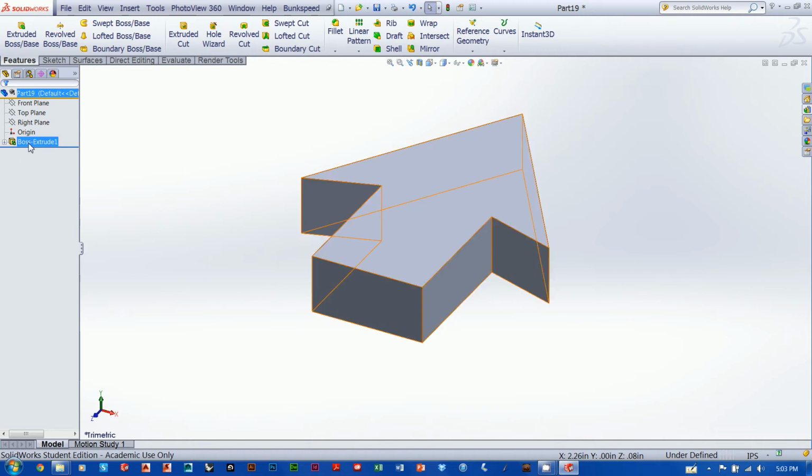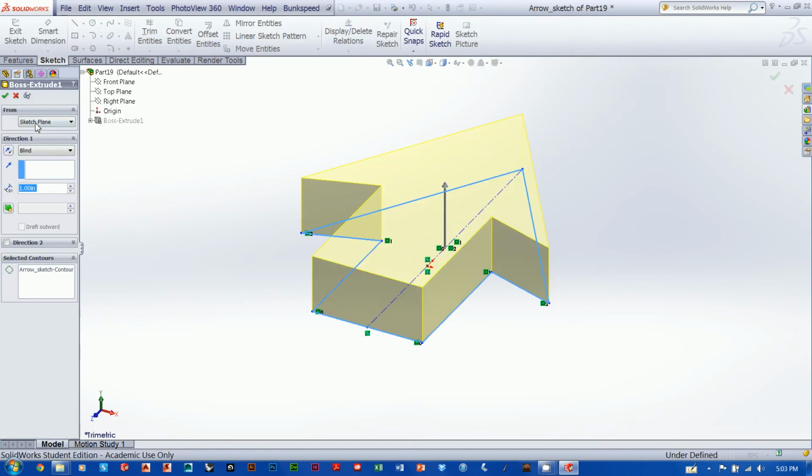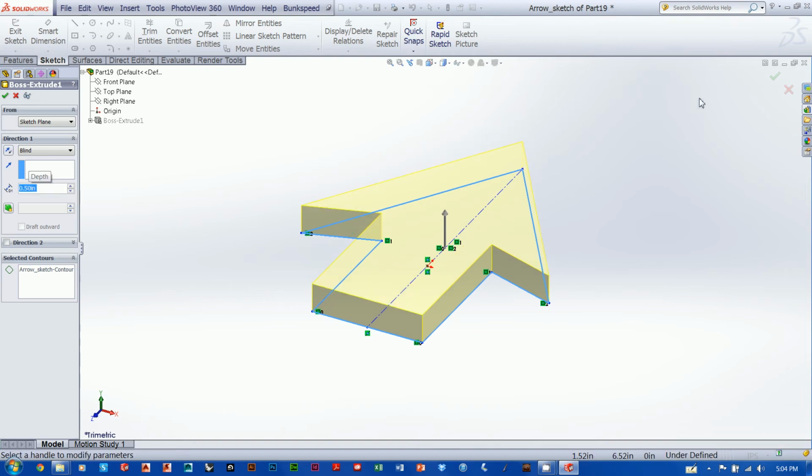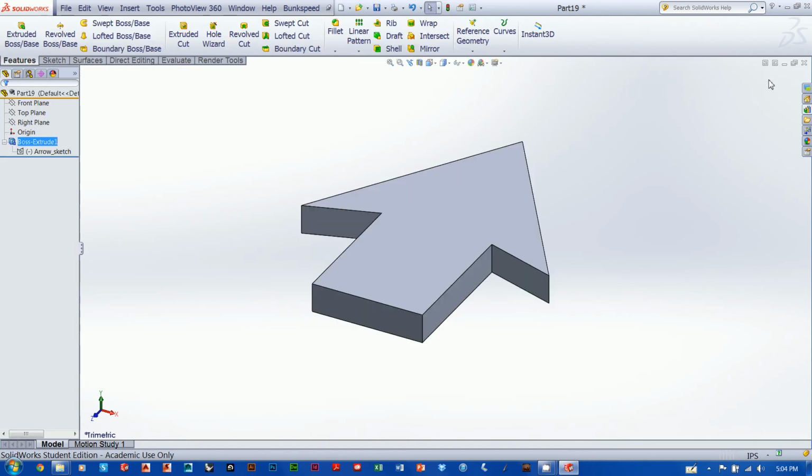Here we go. We'll go right over here and do a right click on the feature. We'll go edit feature. It brings up that same property manager dialog box that we had open before, and here is the 1 inch depth that we added before. We could just change that to 0.5 and hit enter, and it drops right down to 0.5. Then we'll hit the green checkbox to confirm we like that change, and we are good to go. It's just that easy, guys.